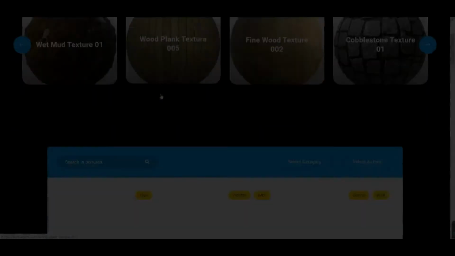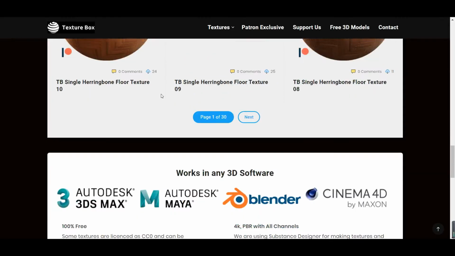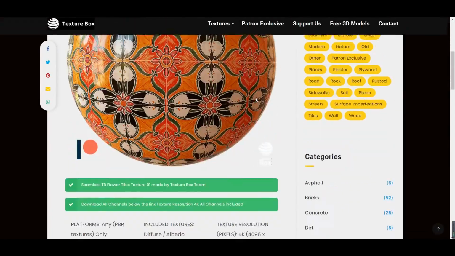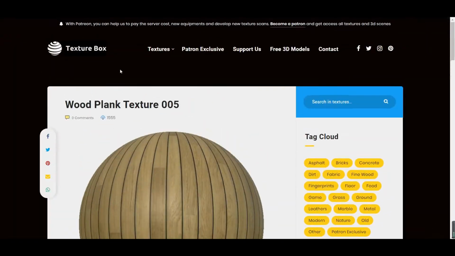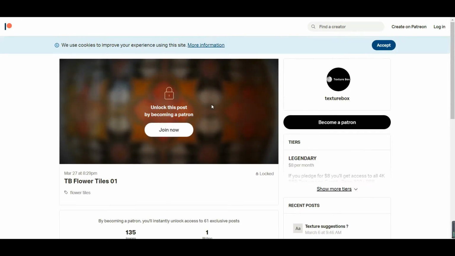Number 4. Texturebox.com. This is quite a new website for 100% free textures, of course, with all maps packed with a resolution up to 4K. It offers different categories of textures in high quality. You can be a patron for this website as well for more premium textures.